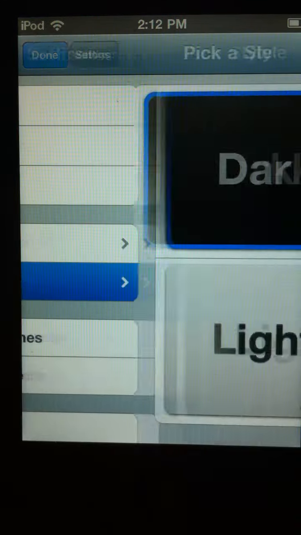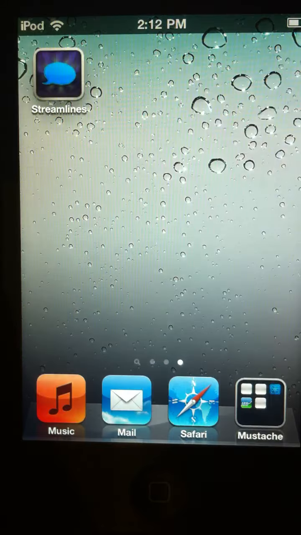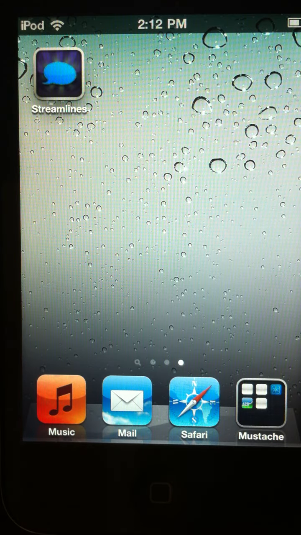The other thing, we've got multiple styles. We've got the dark and the light style. Hopefully this doesn't crash. And it crashed. Well, if it worked, you would be able to see that we have multiple styles. So yeah, that is Streamlines for iPhone.